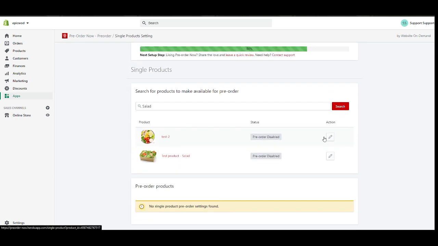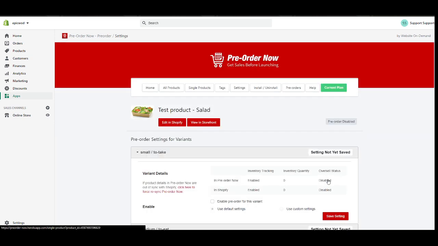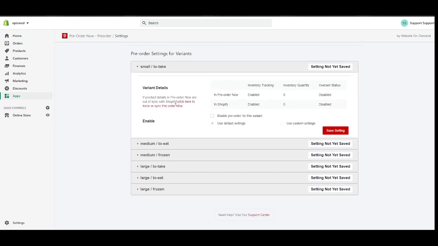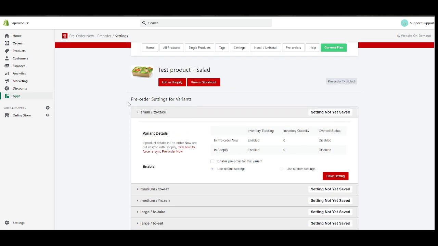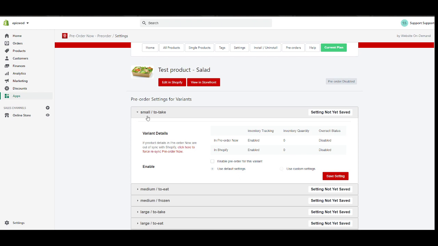Great, Pre-order Now seems to have found our product. Hit the edit button, which is this pen icon right here, like so. For this example, we will be enabling pre-order only to this specific variant, leaving the rest of the variants as is. We're not going to be touching this. Remember the small size and to take package, so we're going to enable this one, and we will be using the default settings for now.